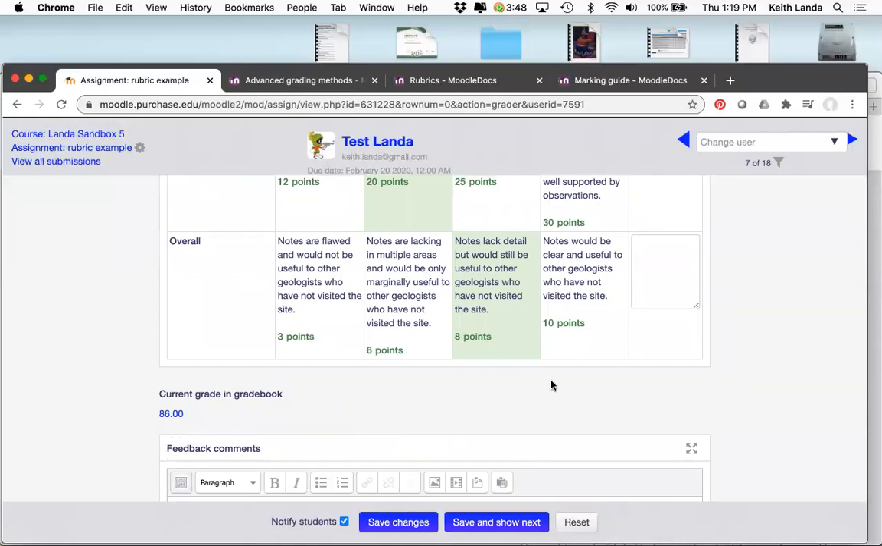Now, this could be a 10-point assignment that I've attached this rubric to. Based on what I've selected, Moodle would put an 8.6 as the score in the gradebook. Or if it was a 25-point assignment, Moodle would take 86% of 25, and that would be the score.